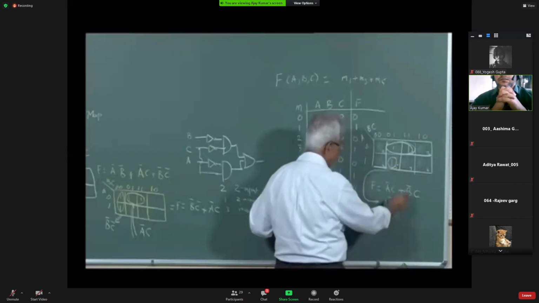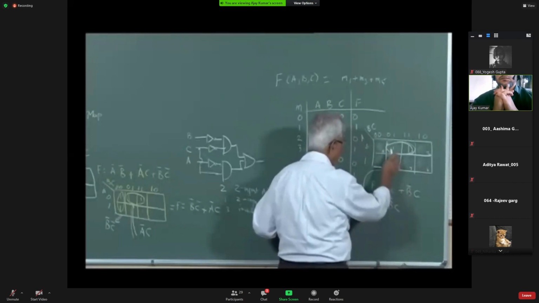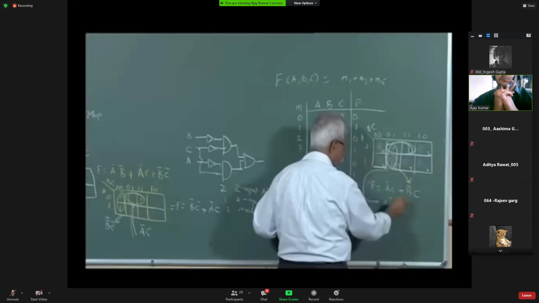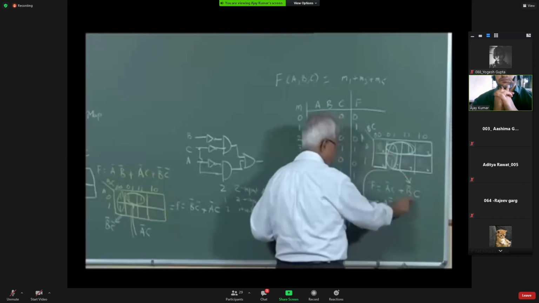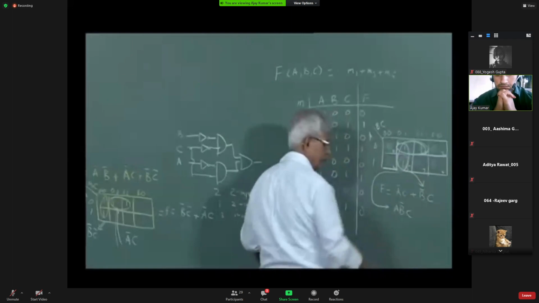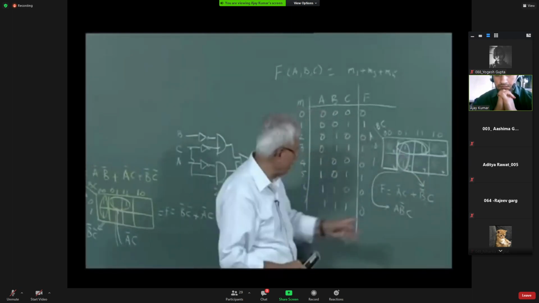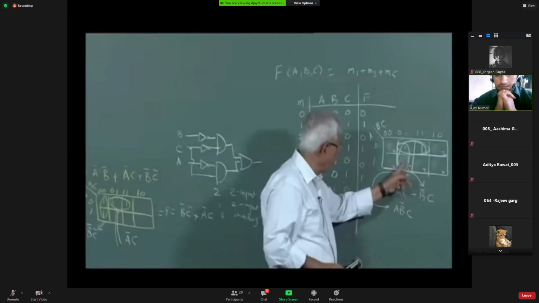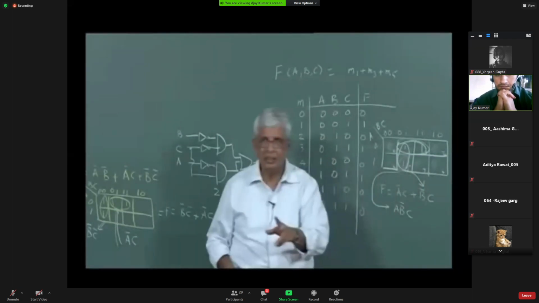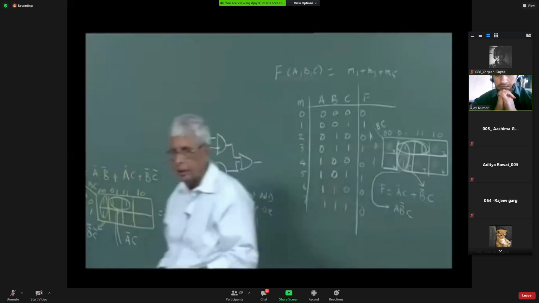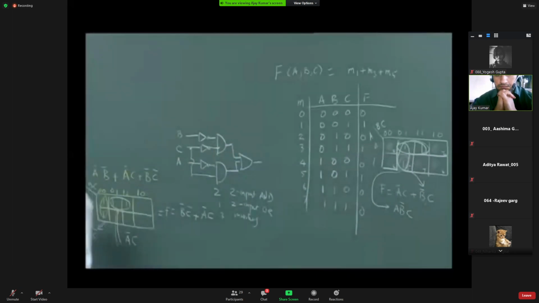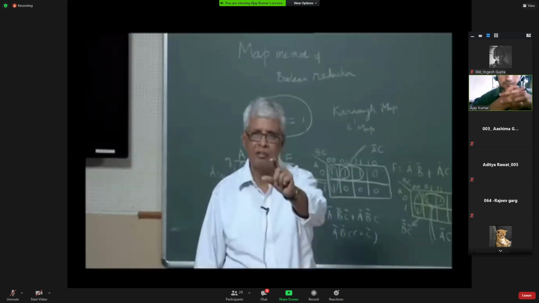But if we cover this way, it comes B bar C. So this will be simpler than this. This is a 2 input AND gate, this is a 3 input AND gate. So why should I cover it this way when I can cover it this way? So the rule is: cover all the ones at least once. You can cover any one more than once, provided it simplifies your final expression.